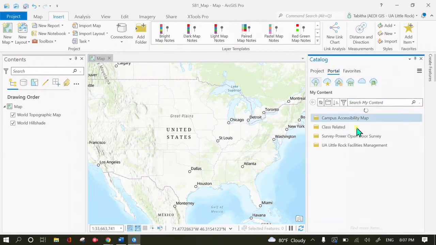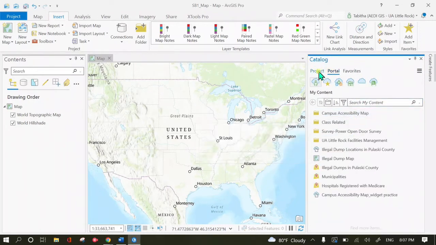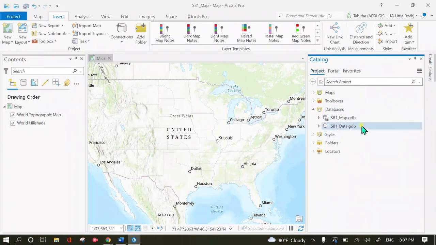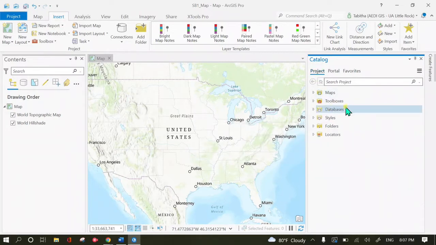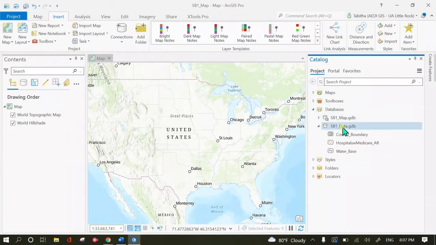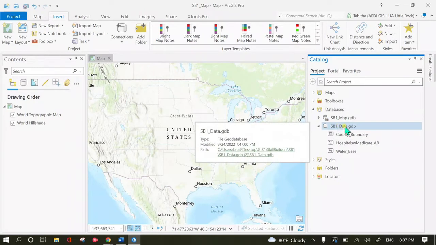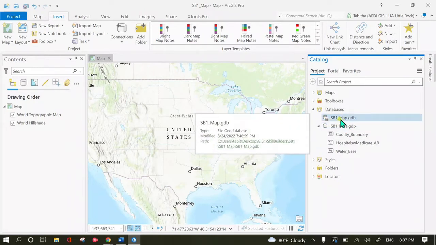The portal is going to connect us to online content, and we'll learn about that next week and in the rest of Unit 1. So to add data from this file geodatabase, you're going to be under project. This database tab will be closed. You're going to open database and navigate to the second one that is SB1_data. If I open this one, you'll see there's nothing in it.